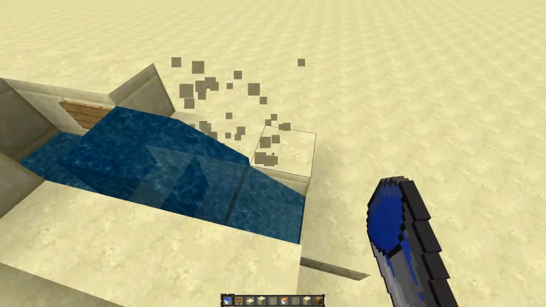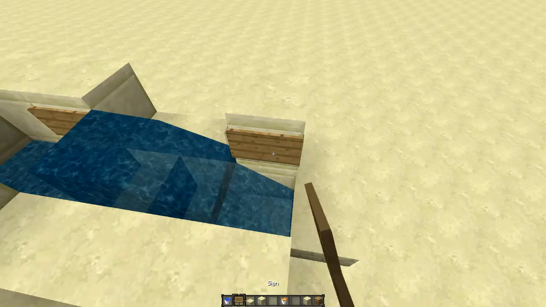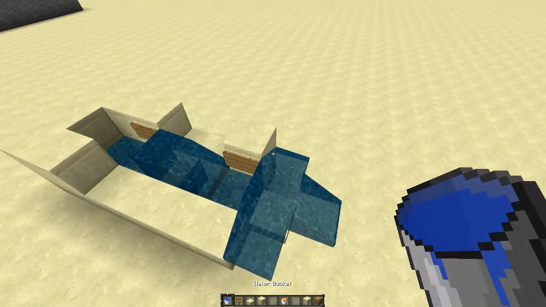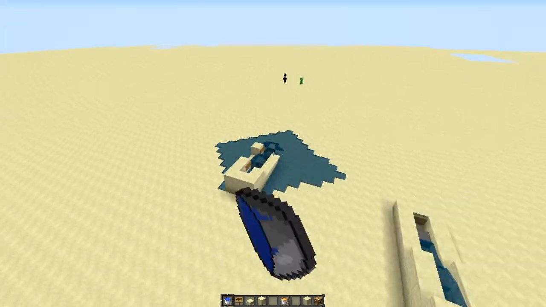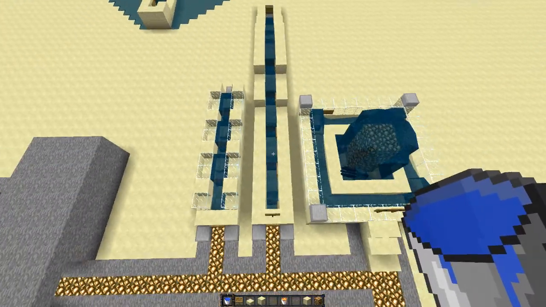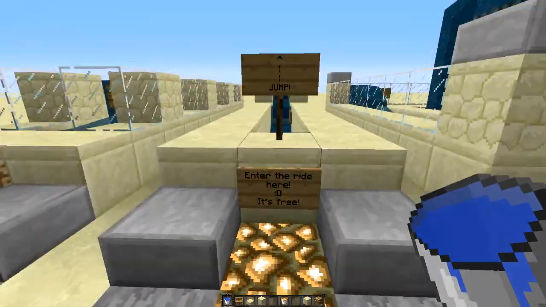And then the sign goes right here, place it, and then the water, and then that's how it works. So keep that in mind, because if you try to do it like me, water's going to start flowing everywhere with the one block.